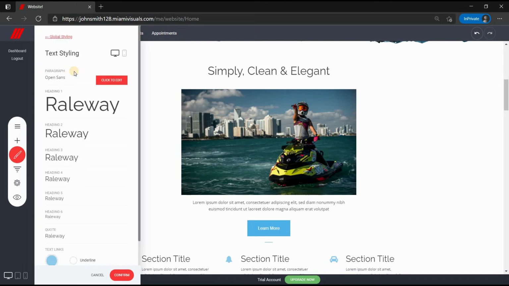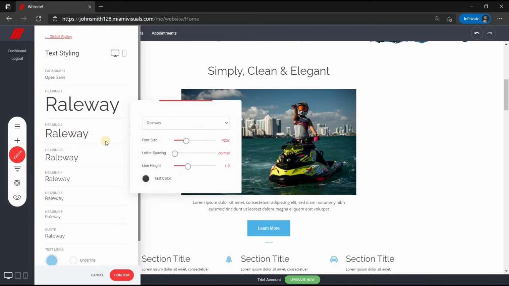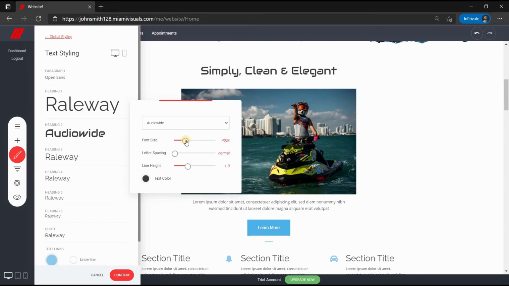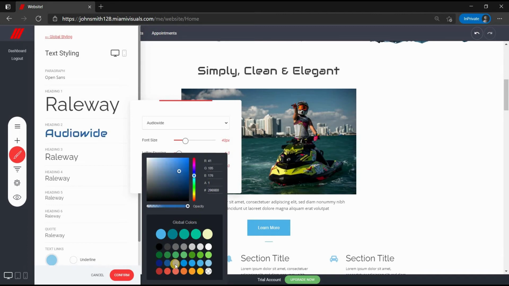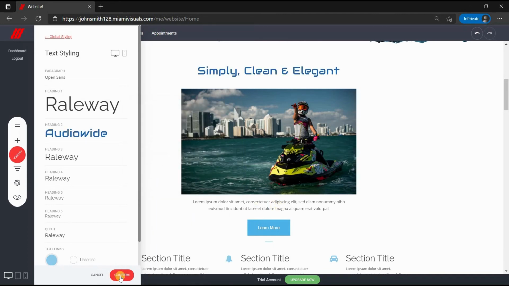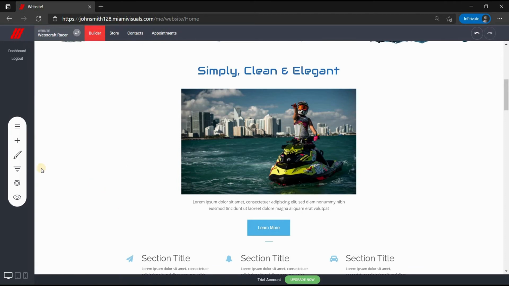Let's click text styling. With text styling we can modify the text of the paragraphs, headings, quote, and text links. To modify the text styles, hover over your desired text. Then click on Edit. A settings window will appear. Let's change the font style to Audiowide. Then resize the text by dragging the slider to the left or right to decrease or increase the size. Then add spacing between the letters. Change the font color to dark blue. Click outside to deselect. To save changes on your text styling, click on Confirm.